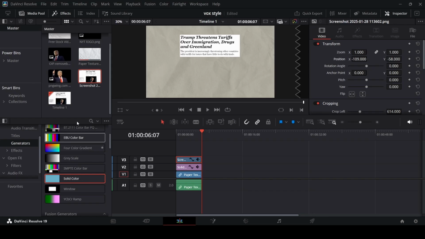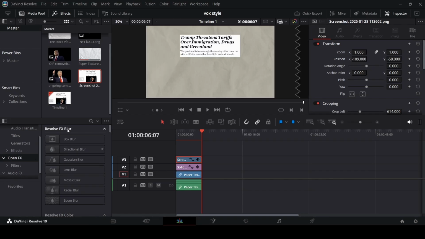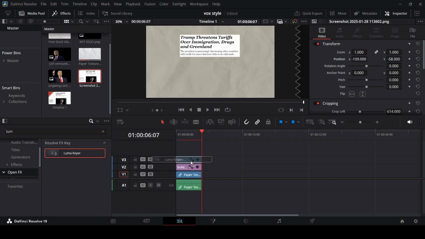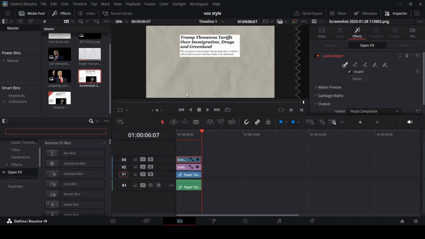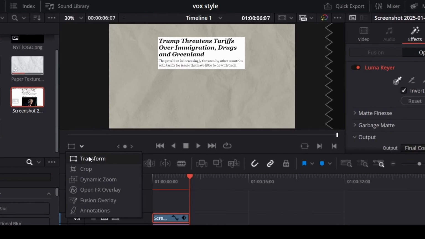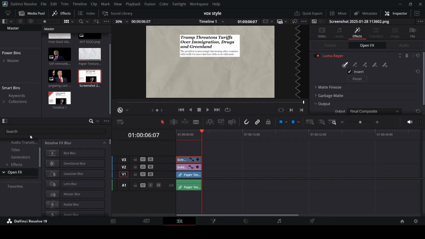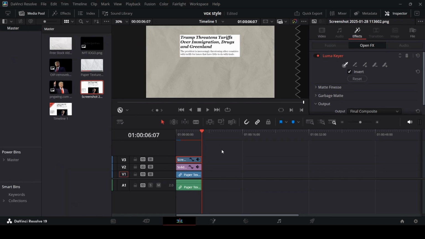So now here we're going to go to open effects and search for Luma Keyer. I'm going to apply it here. As the Luma Keyer, make sure that I change here from transform into open effects overlay. Then I'm going to click on this dropper here and click on the white surface. You see it removes the white areas.